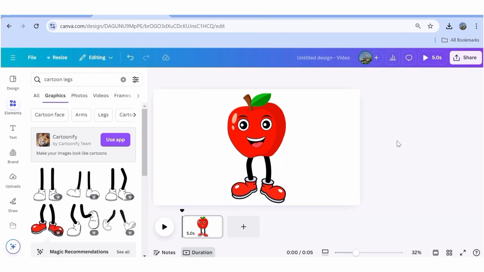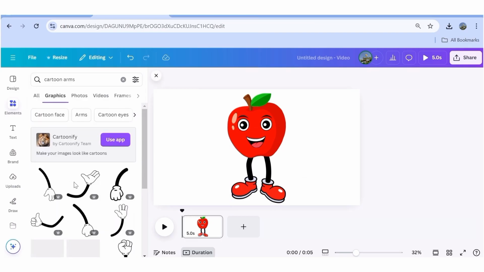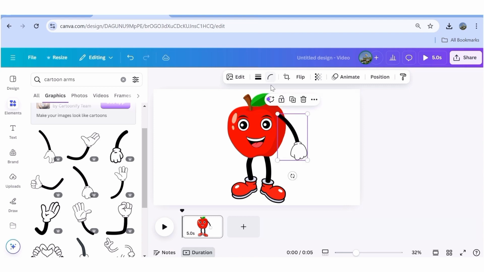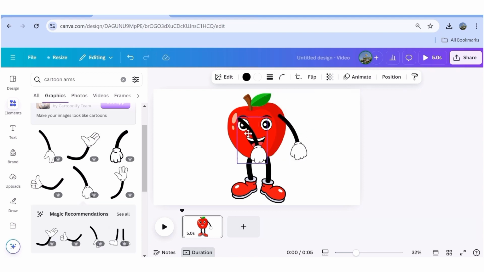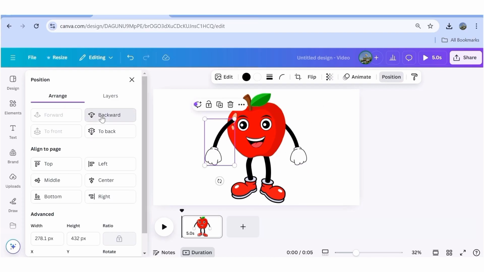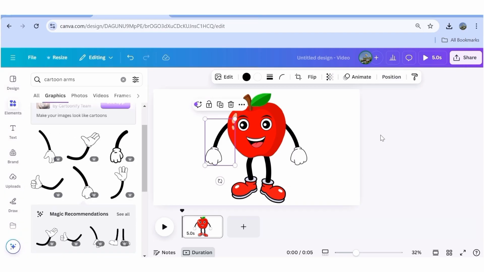Now we're going to search for cartoon hands as well, or arms, whichever you want. There are so many that you can choose from. I'll just choose this one. Then I'll duplicate this. Then I'll flip it so that it can face the right direction. And now I'll place it in the same position as the first arm. Once that is done, again, I'll go to position and send both of the arms to the back of this apple so that again, we have a nice wholesome character.